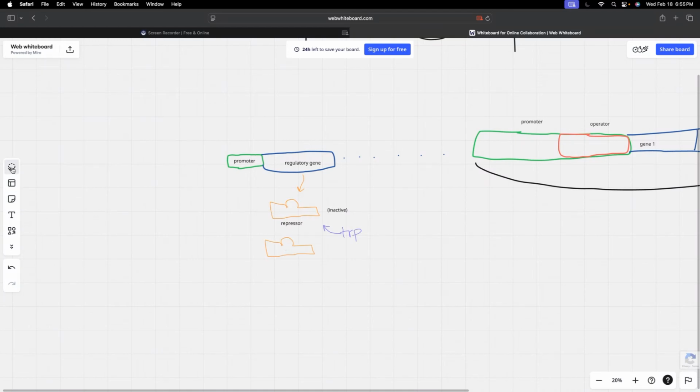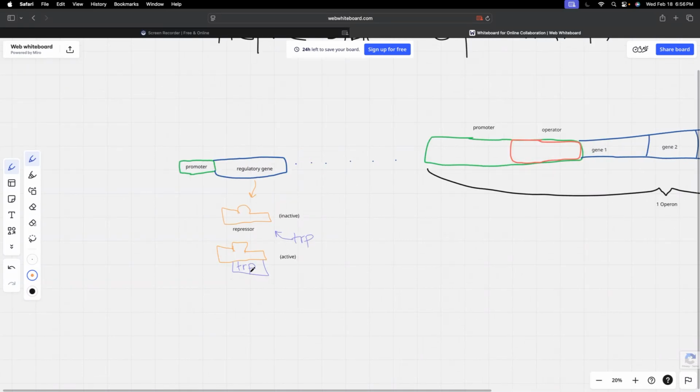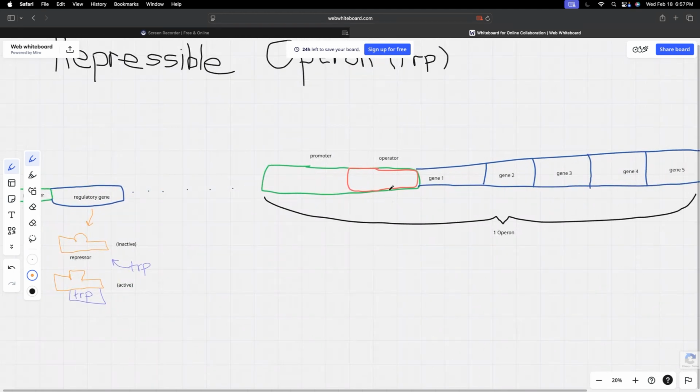As we have learned, when a molecule binds to another molecule, it changes its shape. So once the tryptophan binds to the inactive repressor, it is going to form a different shape. So now it is a square, like a little head on it. Now, what does this active repressor do? You're probably wondering. So, this active repressor comes over here to the operator.